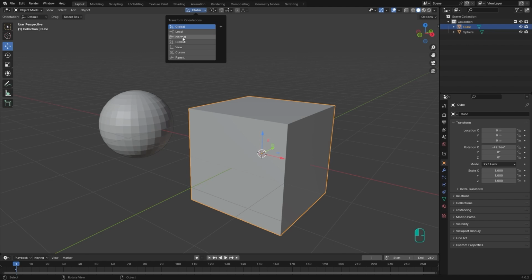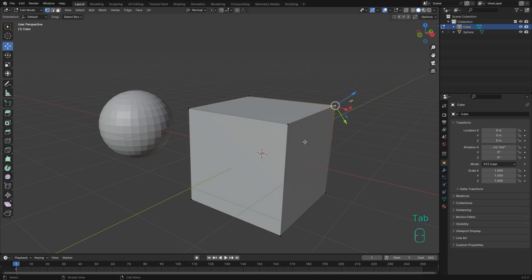The next option is Normal, and for Normal it's better to go to the edit mode. If I select this face, you can see that the z-axis is to the top, and in Normal the z-axis is always gonna be perpendicular to the face or element that you select. If I select this face, you can see that the z-axis, the blue color, is also perpendicular to the face, and also in here.